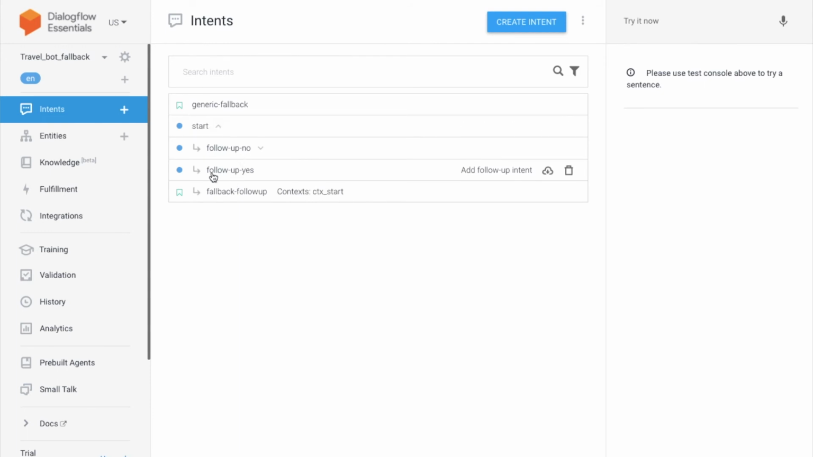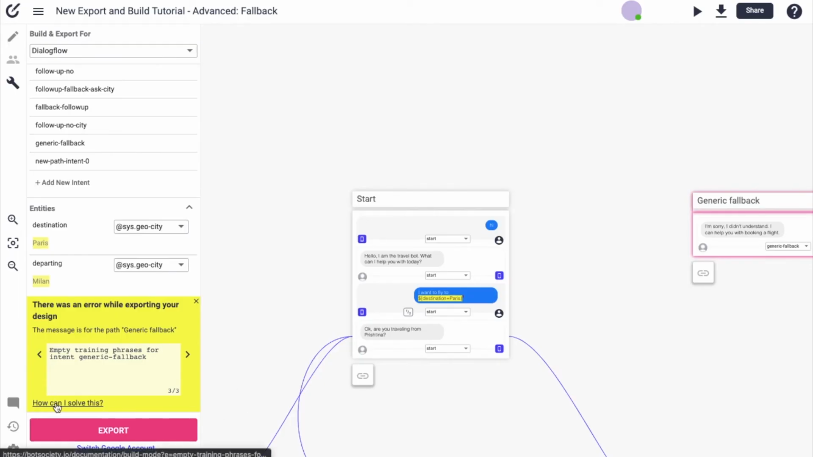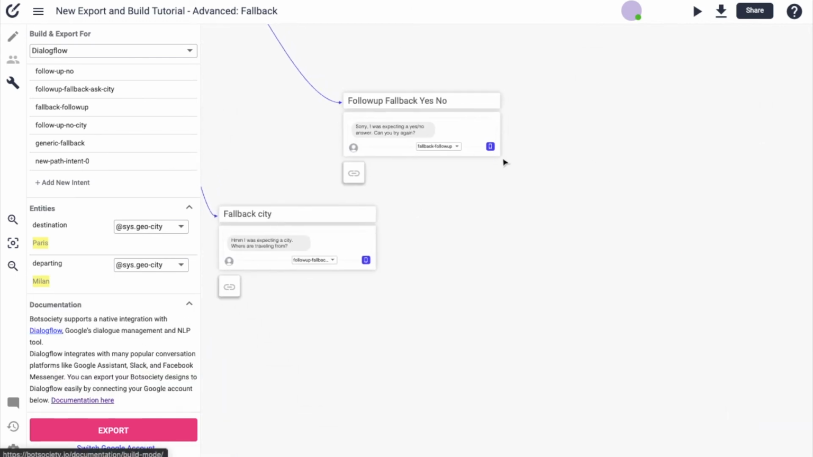And then here in start, as we can see, similar to the follow-up example, if I open this, you'll see follow-up yes, follow-up no, and then fallback follow-up within this, and within follow-up no city, follow-up fallback ask city. So kind of confusing, but remember, follow-up paths only need to have follow-up in the name, and fallback paths need to have both follow-up and fallback. And this is in our documentation. There are all the combinations of the words you can use. To find our documentation, you can click on how I solve this here, or if you remove this, click on documentation, you can also find it over here.